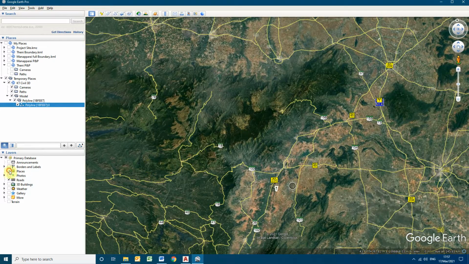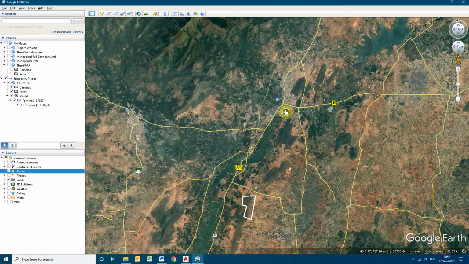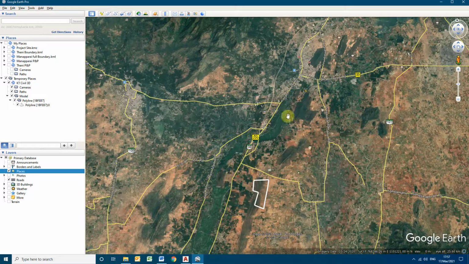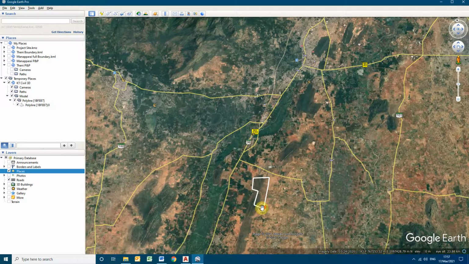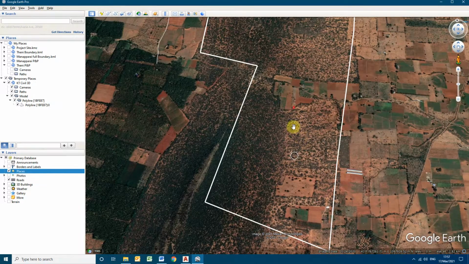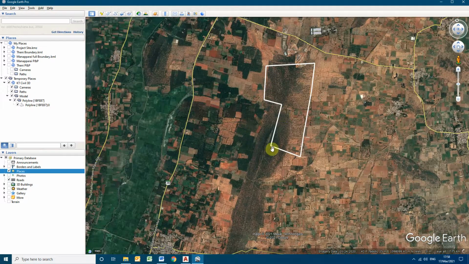If I click on the places, this is the Theni town. You can see here, this is the Kollam Theni highway. Nearby the Theni town, on this hill station and slightly rolling terrain, our project is proposed. Yes, this is our location. Our alignments will fall onto this location.